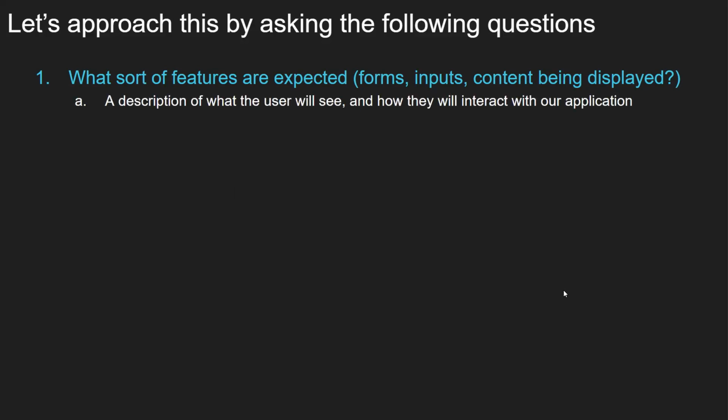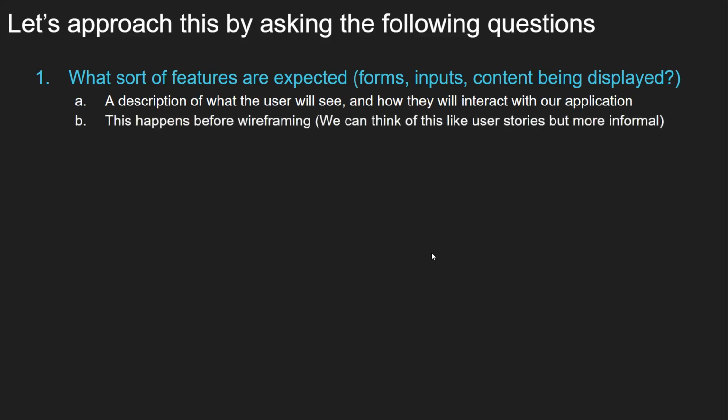So we want to be able to describe first what the user will see and how they will interact with their application. This happens before wireframing. This is just the first thing we immediately do based on what we see in the project requirements. We can think of this like user stories, but it's a lot more informal. Just plain English, just writing out, in a document, almost a bullet point list.